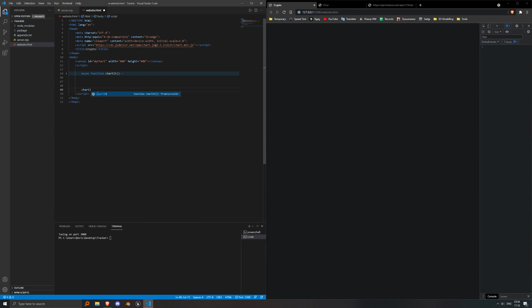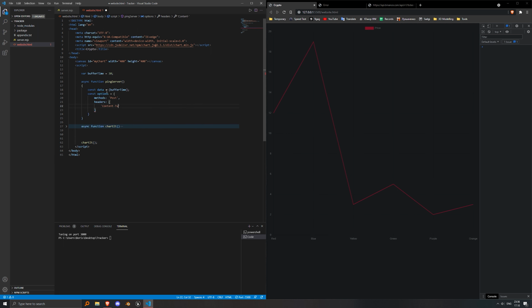Now we can complete the second half of the routing between the server and the web page, and we are going to start by creating a function, async function pingServer. So whenever it's called, it's going to send a request to the server, send some data and get some data back. We're going to be sending the buffer time. So I'm creating a variable for that. And the buffer time is the interval of time in which we're interested in having a chart. So we don't want to have all the data all the time. We just want a part of the data, last 5 minutes, last 15 minutes, something like that.